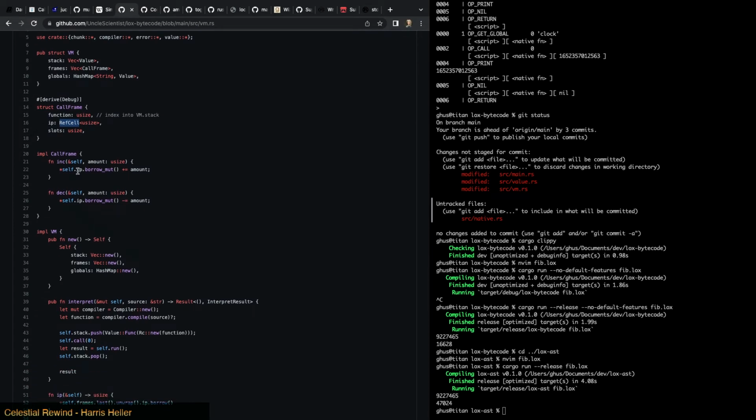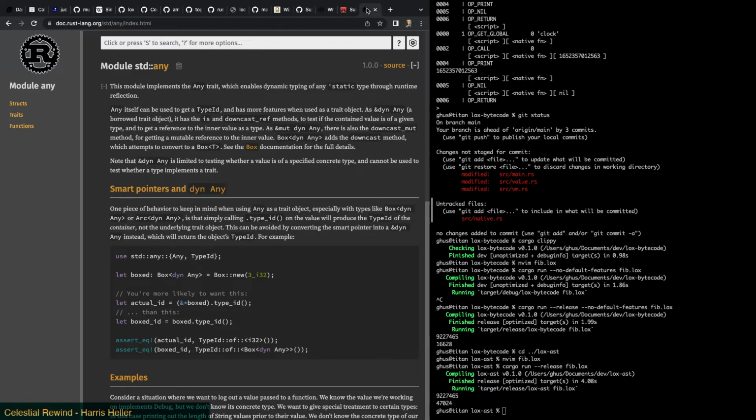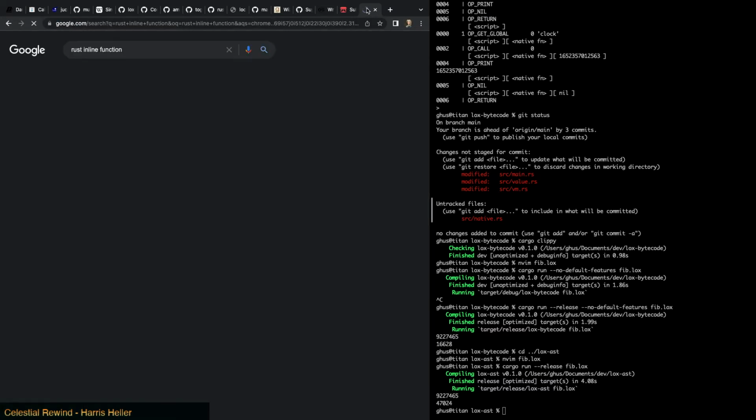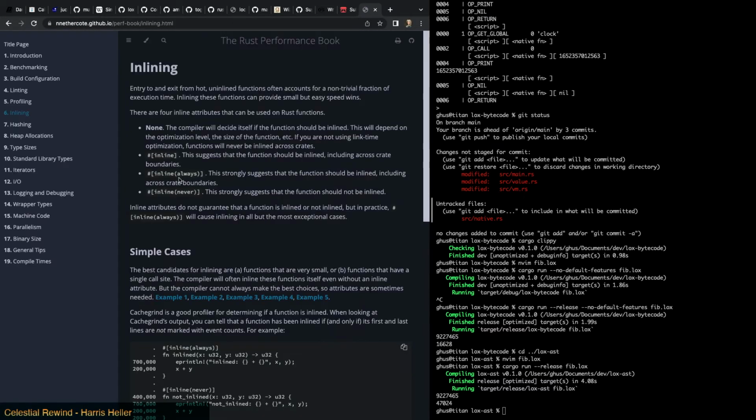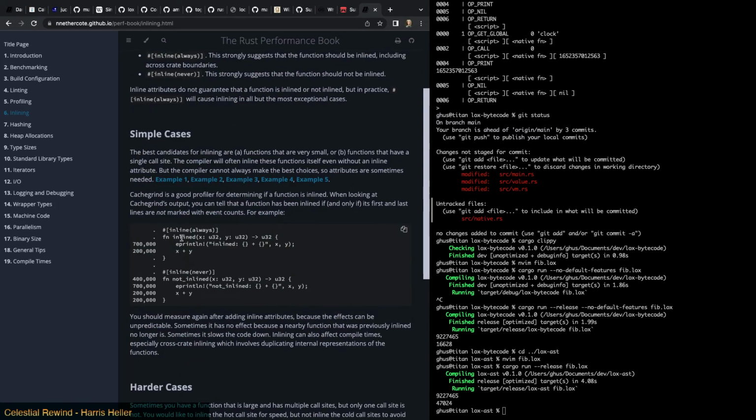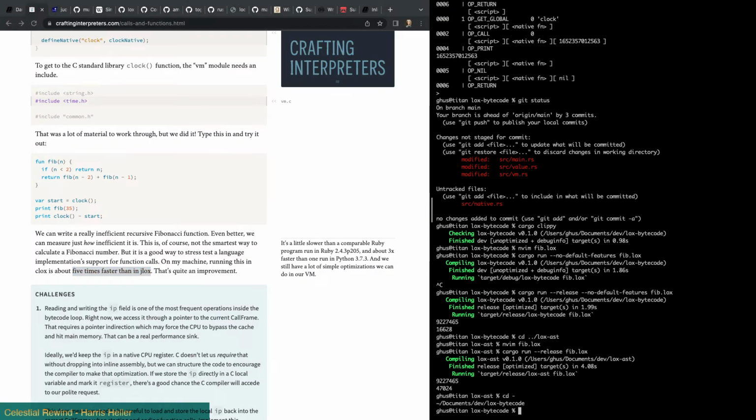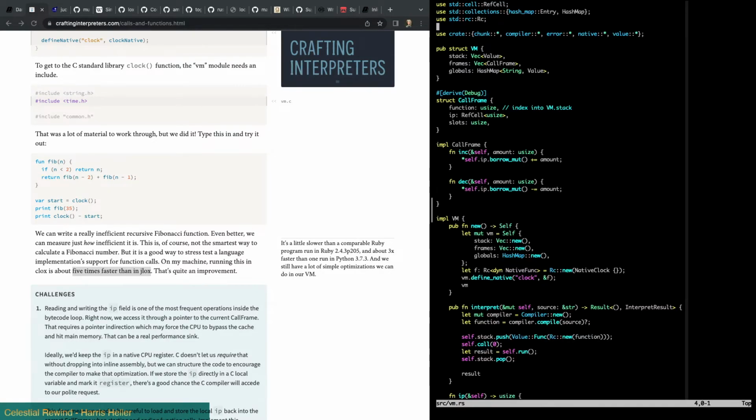Yeah, and every time we increment the call frame, we go through this increment function. Does Rust inline functions? Oh, I can say inline always and inline never. Let's try that. See if that makes a difference. Oops. So let's go over here and see if we can inline these guys.